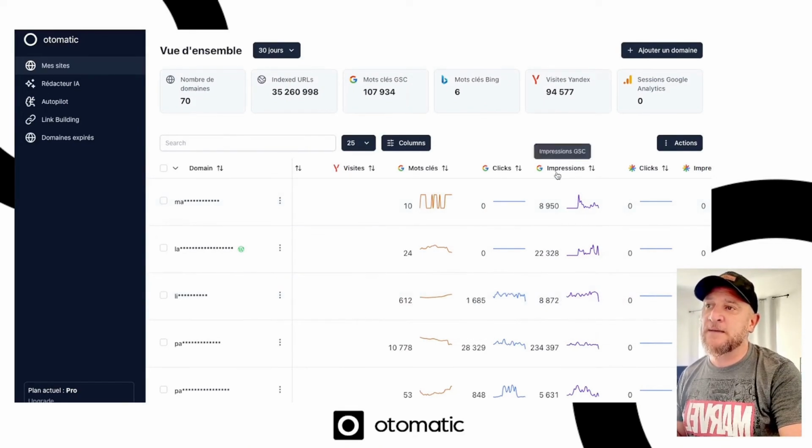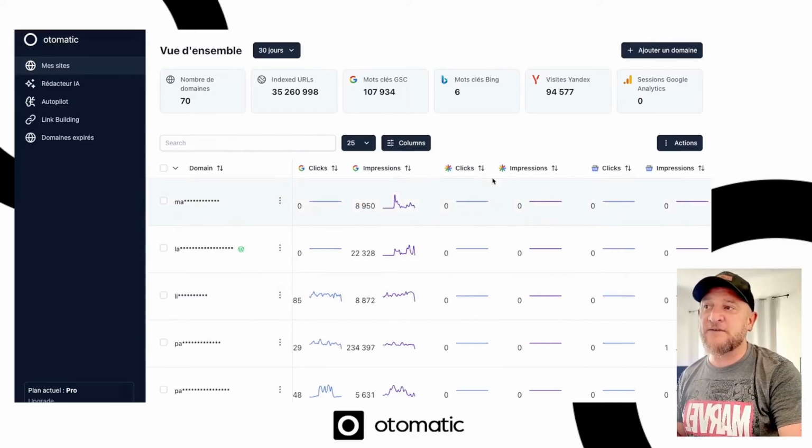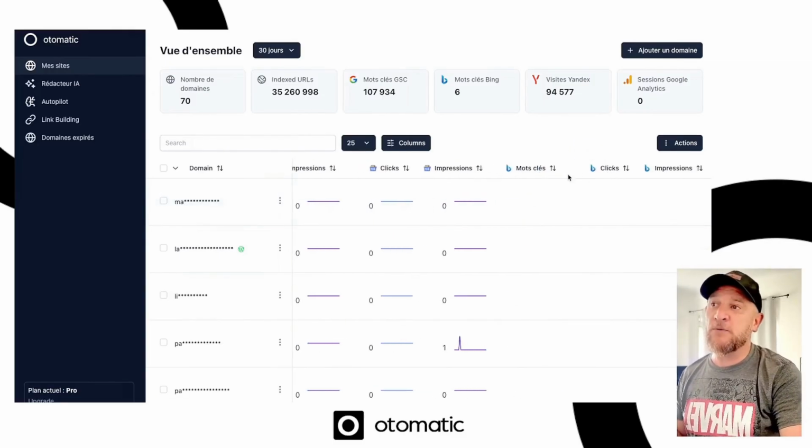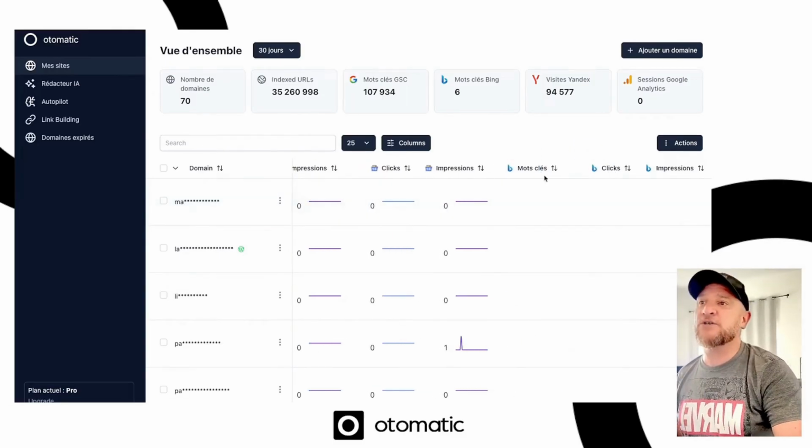30 days. Next, the impressions. Here, the Discover clicks, the Discover impressions, the GNews clicks, the GNews impressions. And then we move on to Bing with keywords, clicks, and impressions.